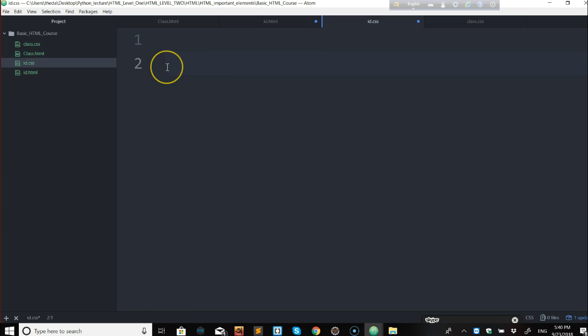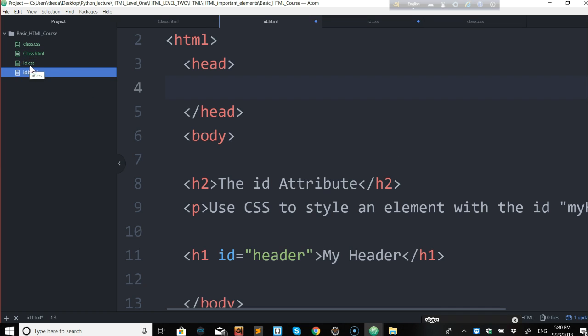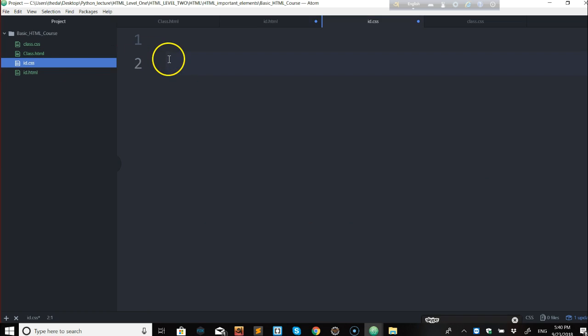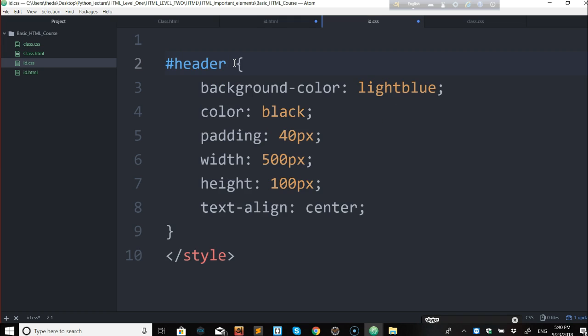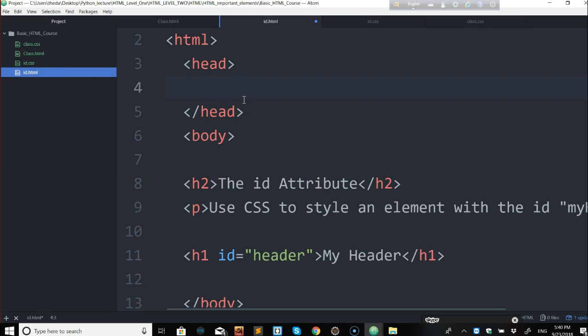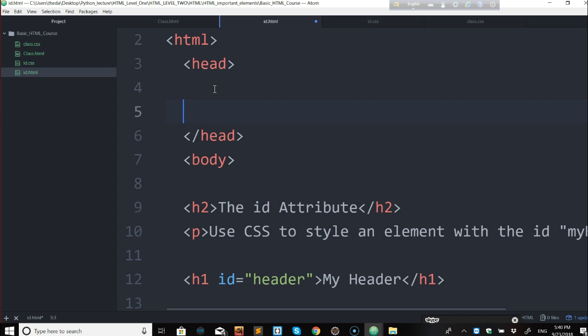And I create another file for this HTML. I'm creating this CSS file, okay? And I just copy and paste. I don't need the style tag. And I have to save it. Do you think it is connected? No. Why? I have to give the path here, right?